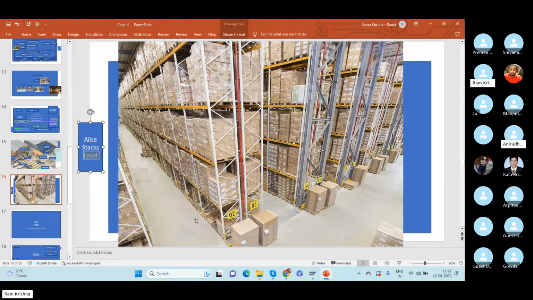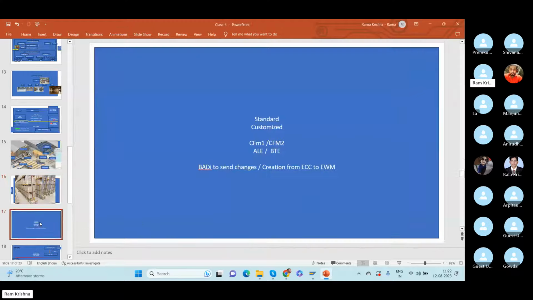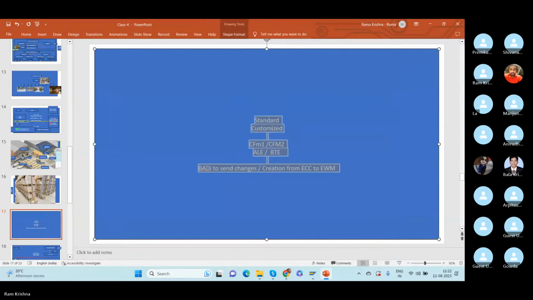You got to know, right? What is aisle, what is stack, and what is level? Are you clear on this part? Aisle, stack, and levels? Yes, sir. Yes, right? So aisle, stack, and level.